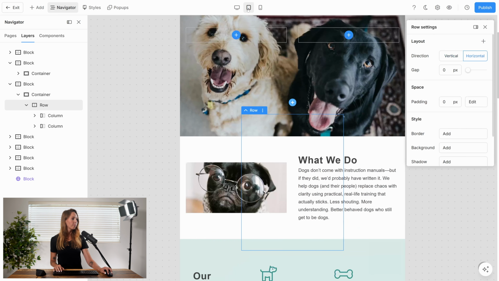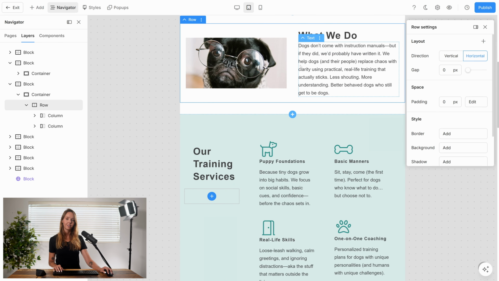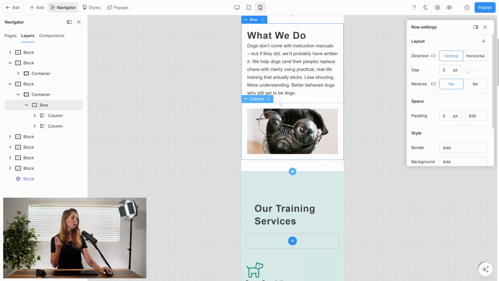If I come here to my desktop view, it's not going to have changed. So everything is still in order. It just looks a little bit neater and a little bit better on mobile view.